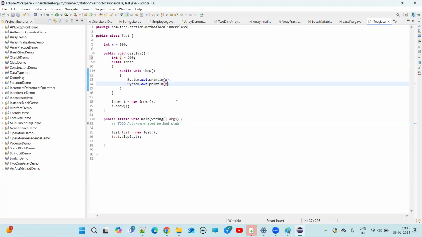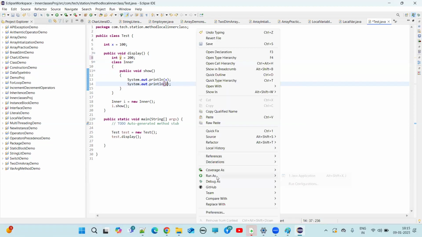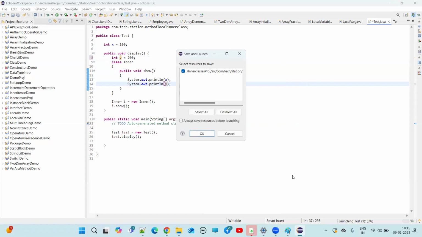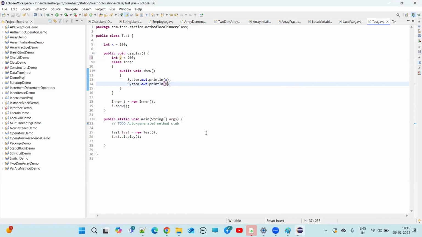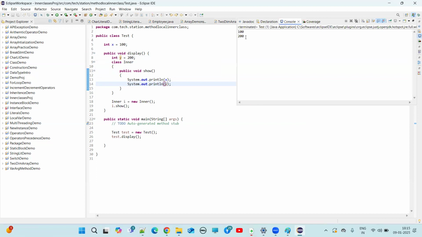Okay, so now before version 1.7, if you execute this application in JDK 1.6 or 1.5, you will get a compile time error, because here the local variable y needs to be declared as final. So you may see one compile time error. But here you will not see any kind of error, guys. If I execute this program, you will see 100 and 200 as output.